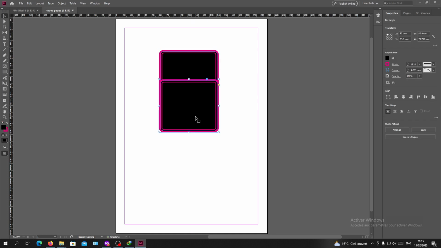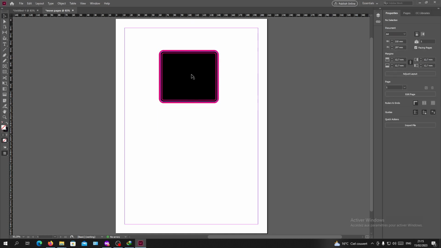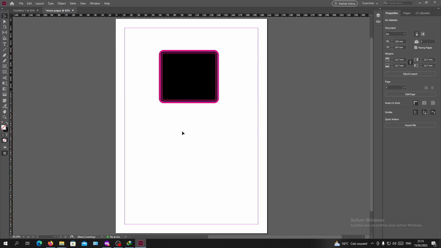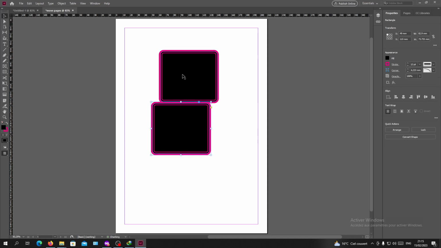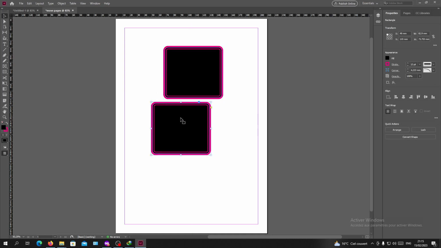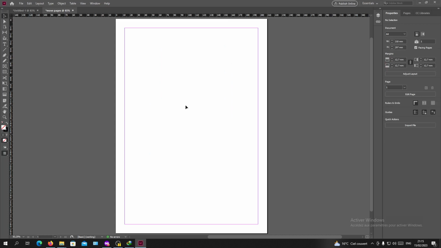Or you can just do it with a shortcut by clicking on Ctrl plus Shift plus Alt plus V. So I'm going here, Ctrl Shift Alt and V, and I have now my shape pasted in the same place of our copied objects. So basically those are the ways and the methods to paste in place your objects in Adobe InDesign.